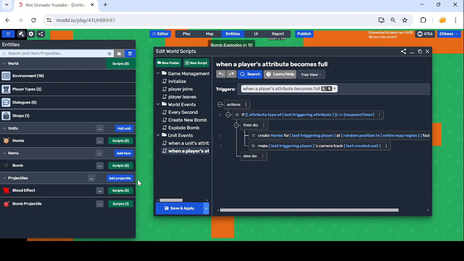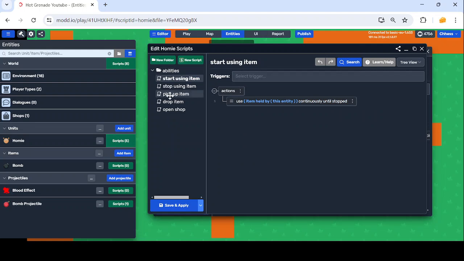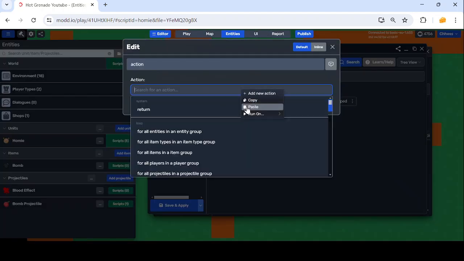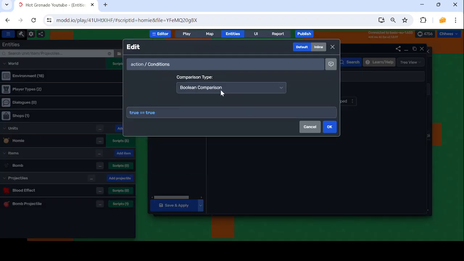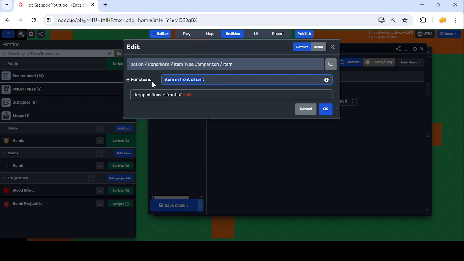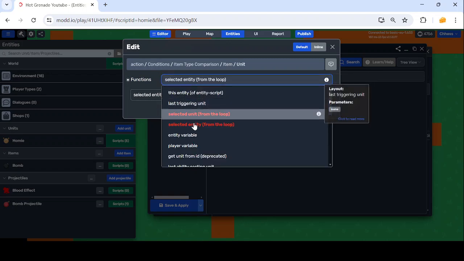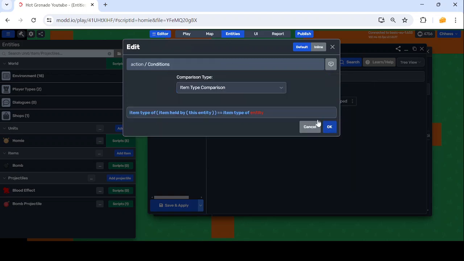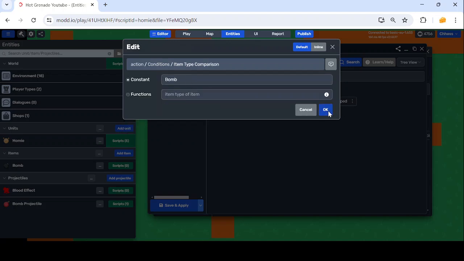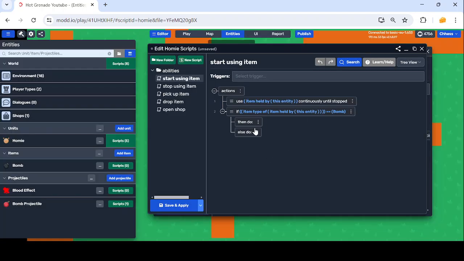Alright, so I hope you figured it out. It's in the entity scripts. It's right here under start using item. When a homie unit starts using an item currently held, then if the item type of the item currently held, if they're currently holding, if this entity is currently holding a bomb, what do we do? What do we put inside this if statement then? Go ahead and pause the video and put something there that you think is correct.